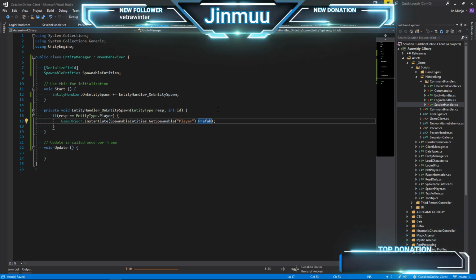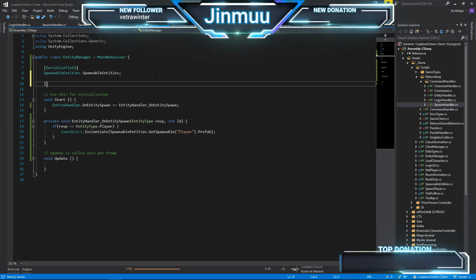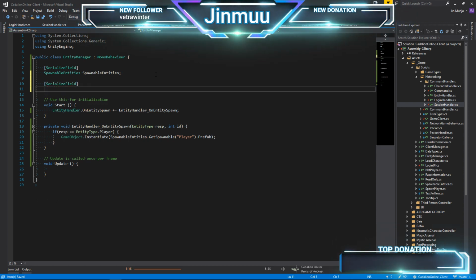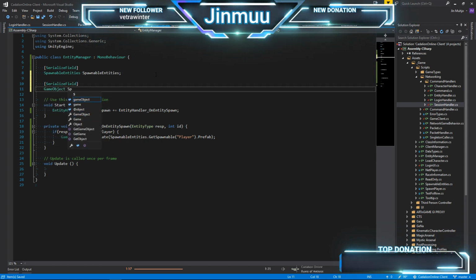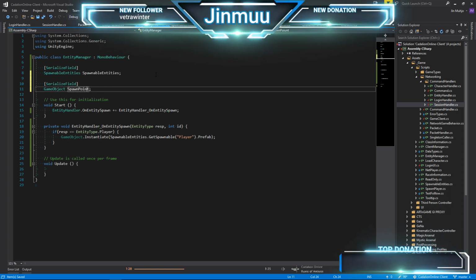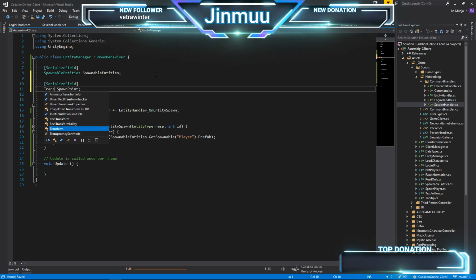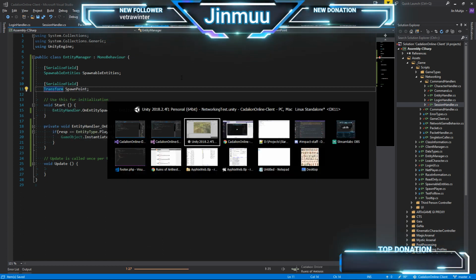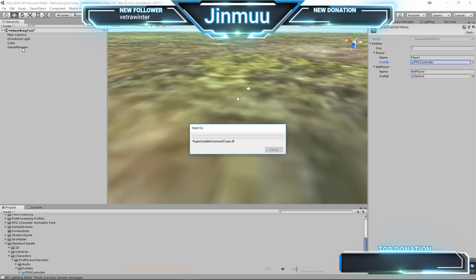Okay, so now we need to define where our spawn point is. This is going to be a transform. Right, and the reason that we're doing it that way is because if we spawn the object at 0, 0, then there is a good chance that our object is going to spawn half into the floor and then just fall into the abyss.